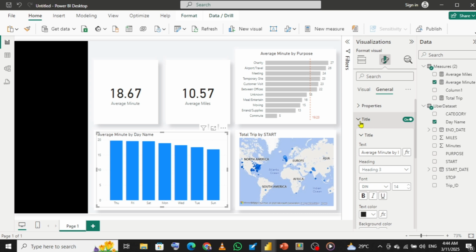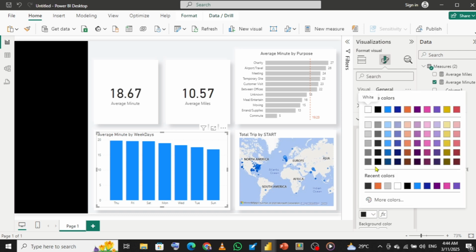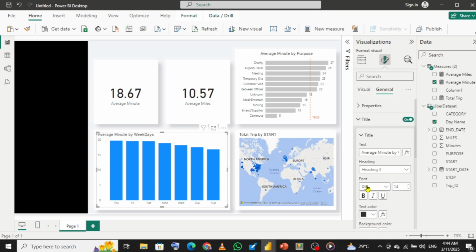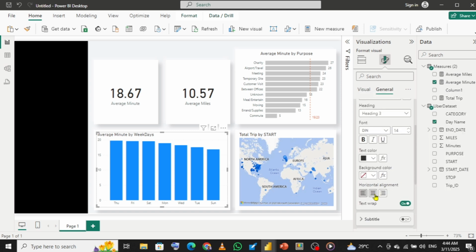Now in my general, I'm going to change the average minutes by weekday. Days. Okay, and the text color should be this color. I come down, alignment center. Okay, what other thing again? Okay, that's all for now.